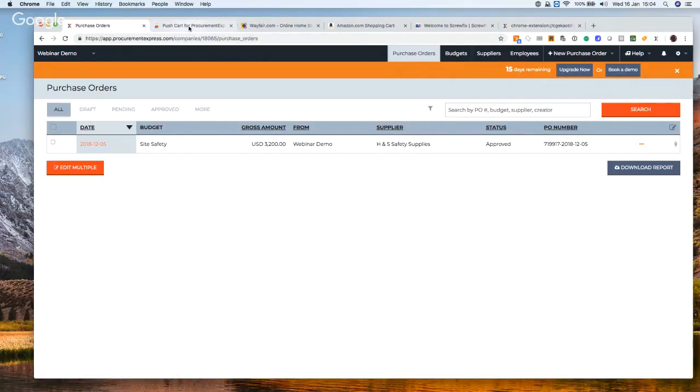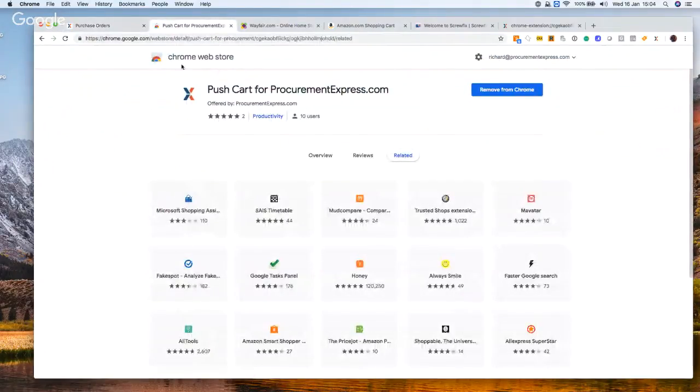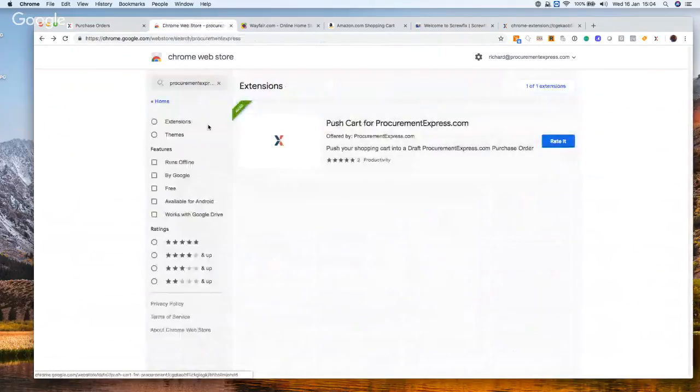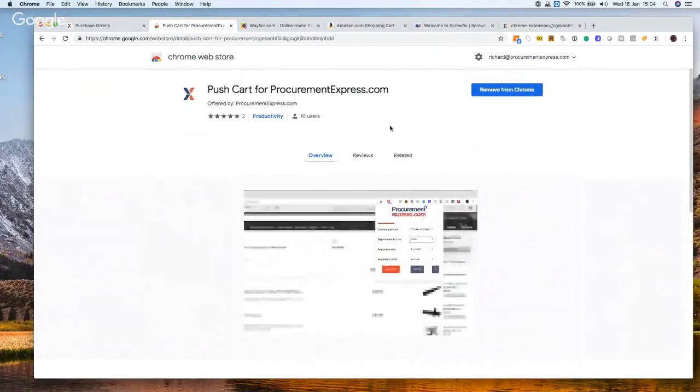So first of all, you're going to search for the Google Chrome Web Store. If you search for the Chrome Web Store, it's going to look like this. And you're going to put Procurement Express into the search box in the top left-hand corner. Then you'll see the PushCart extension straight away. When you click on that PushCart extension, there'll be a button up here that says Add to Chrome.